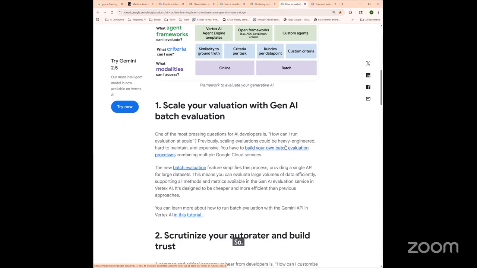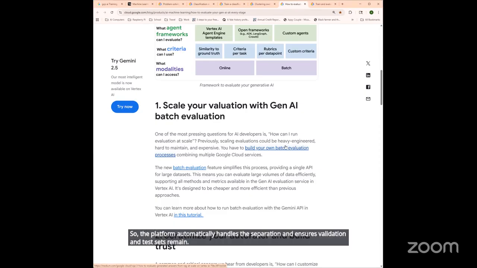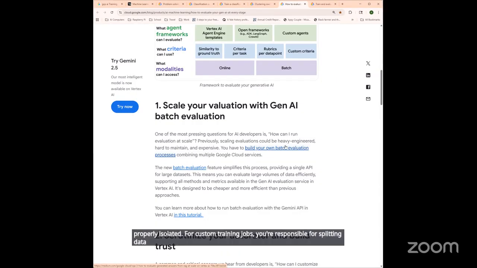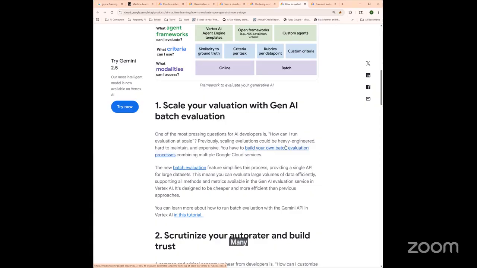So why does this matter in GCP? When using Vertex AI AutoML, you can specify data splitting ratios. The platform automatically handles the separation and ensures validation and test sets remain properly isolated. For custom training jobs, you're responsible for splitting data before training begins. Many practitioners use Google Cloud Storage with organized folder structures. So you can go into your project, set it up, and name it correctly for train, test, and validation.